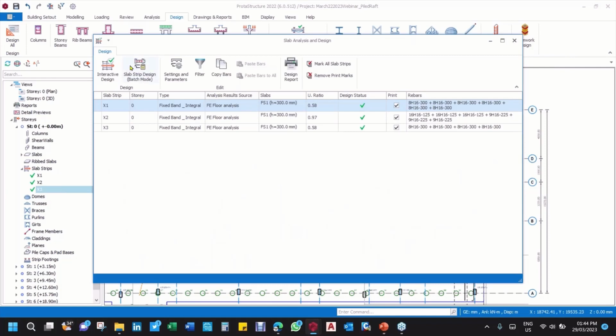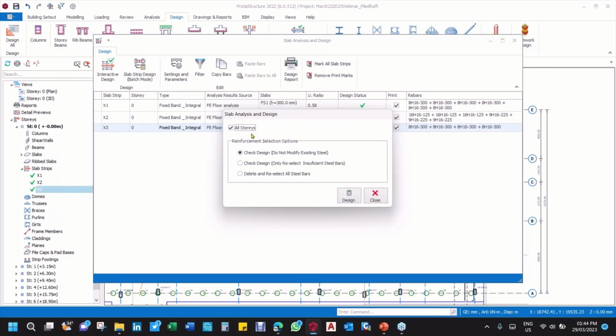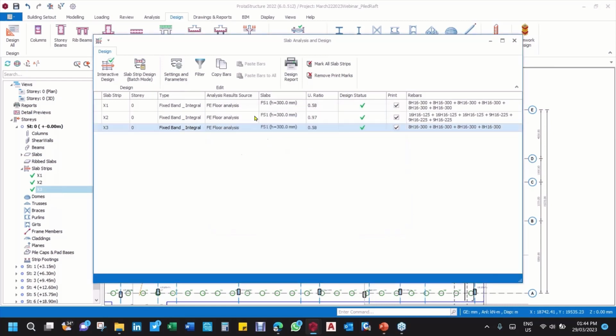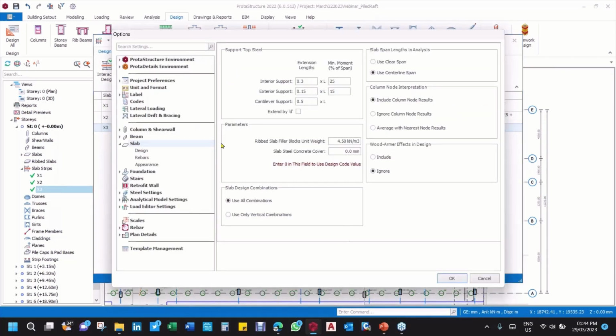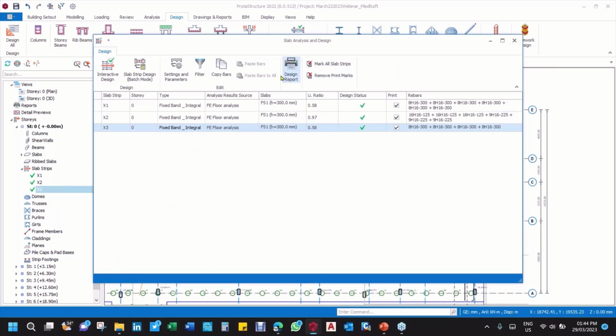Slab analysis. Okay. So you can see it's telling you the type of integral, the type of strip you are using. Then you can redesign this using batch mode. And then you can filter, and do your setting again to change a particular value, but ensure it's not affecting your design.